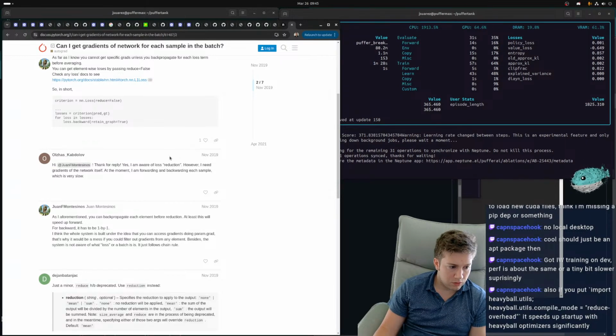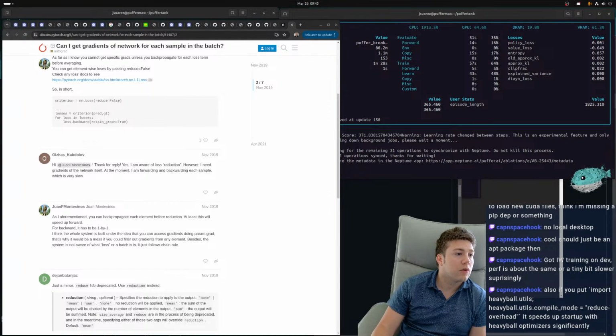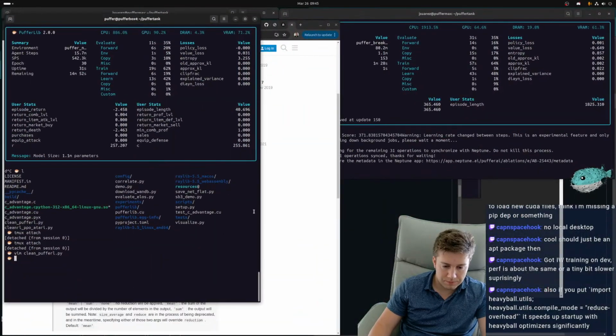If you put import, reduce overhead speeds up. Oh, perfect. Yeah, that's what I wanted to do. That's what I was looking for. That's been annoying the hell out of me.